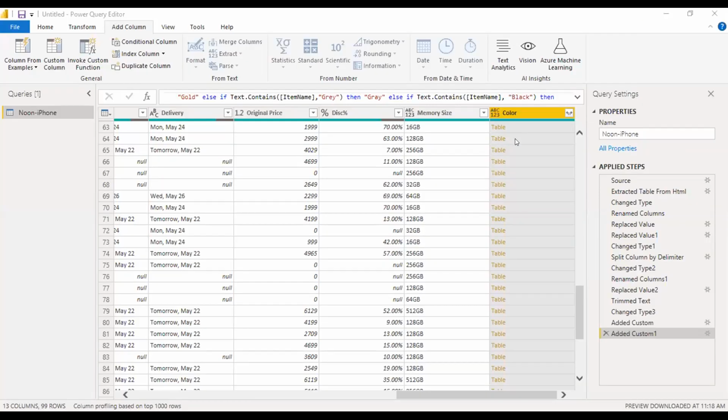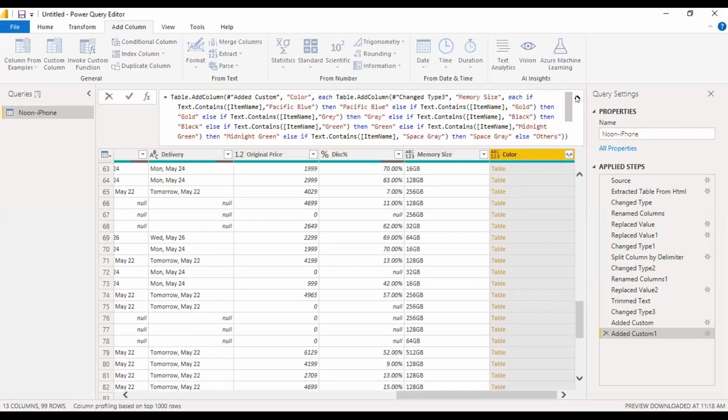This is the last column here. It has created multiple tables. Table dot add column, added section color, table dot add column. The problem is when you're creating a new column, it actually succeeds the previous one. For example, in the previous step, added custom, table dot add column. Then here you have considered add column again. That's why it is created 2 times.